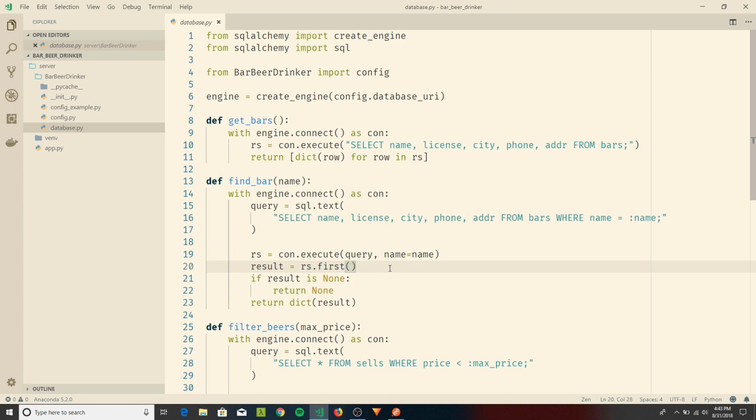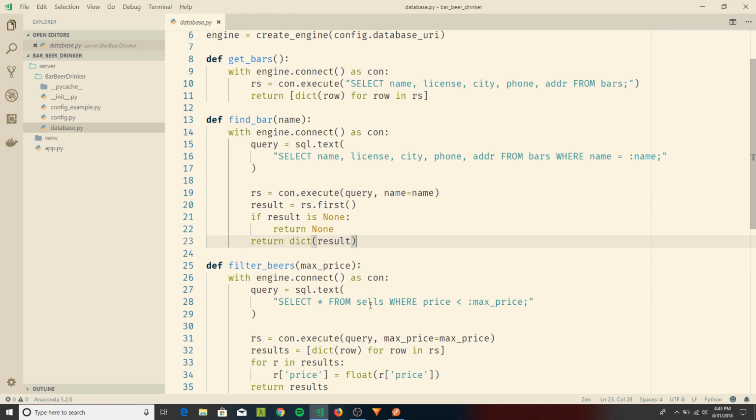And then whatever the results may be, we just need to get the first, so rs.first, and then we need to check if it's none. For those of you unfamiliar with Python, this is equivalent to saying null or undefined. So as you would check null in Java, we need to check for none in Python. And if it's none, then we'll just return none. Otherwise, when we do dictionary of none, it might throw an exception. So with that taken into account, we can return the dictionary, and that's it.